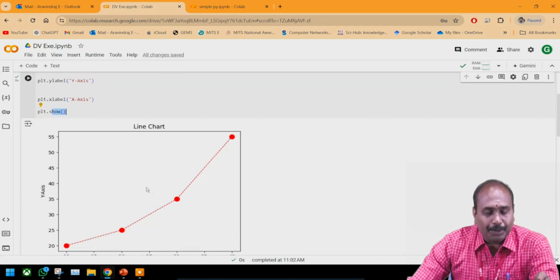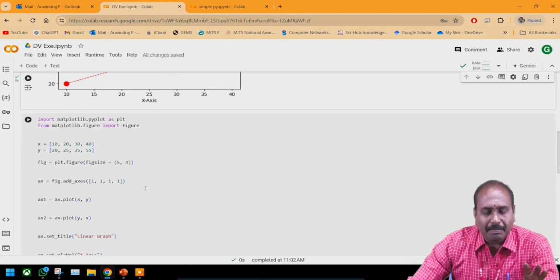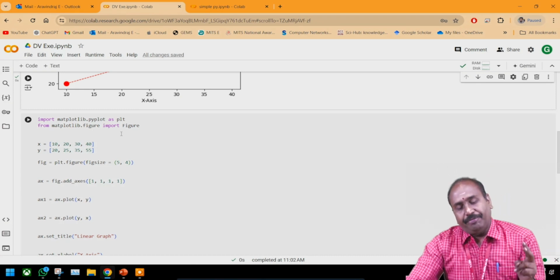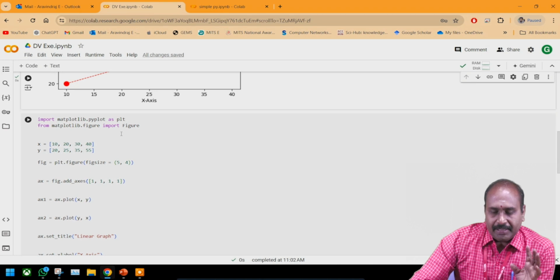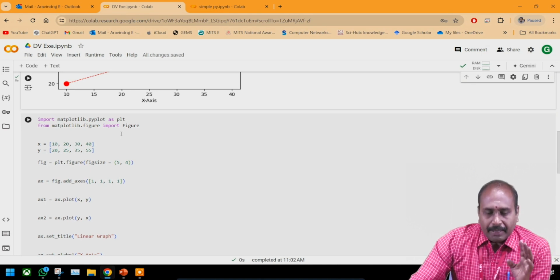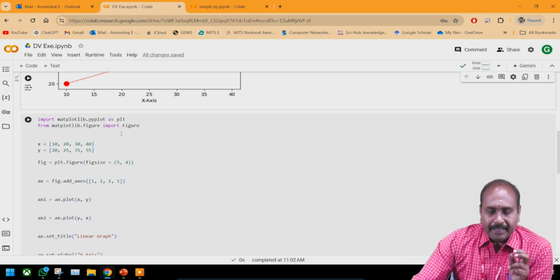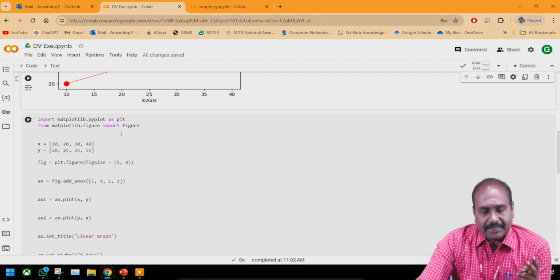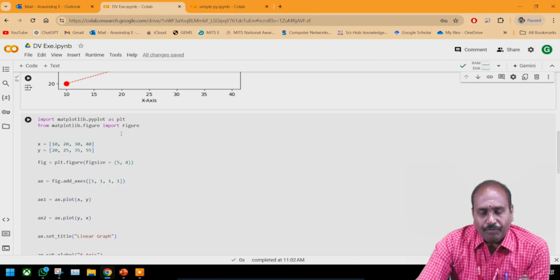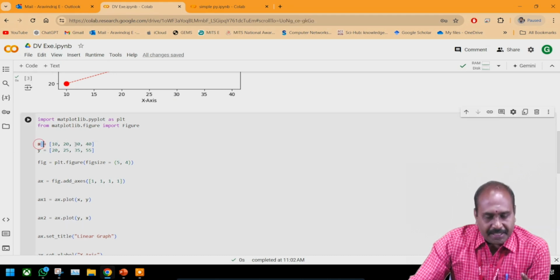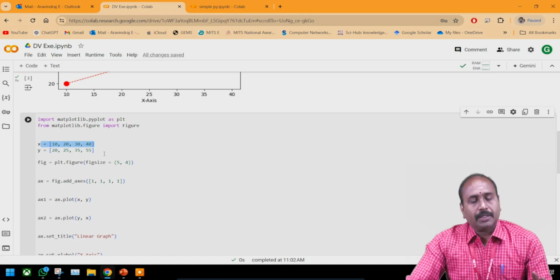I will explain a second program, the same concept but different things. Import matplotlib.pyplot as plt. Second, from matplotlib.figure import Figure. Sir, what is the difference? The first line imports pyplot using the plt object. The second, figure, is another sub package. They are used for different purposes. I will explain later. Second, the initialization part: x equal to some values, y equal to some values.